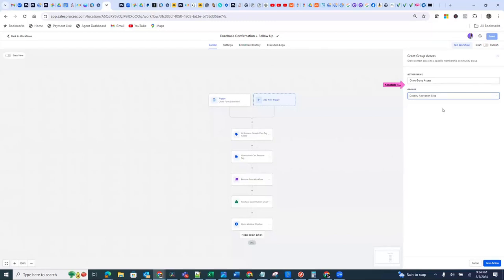Well, then you wouldn't be granting group access, you'd be granting course access. And I have that option here, right? Yeah, you have the option. Okay, cool. So for right now, I'll grab group access and just put this, and save.